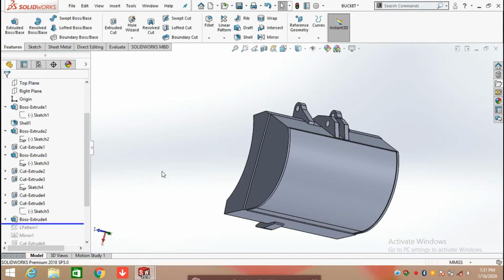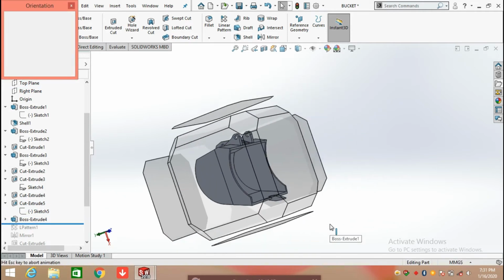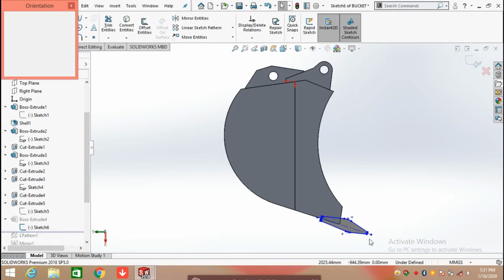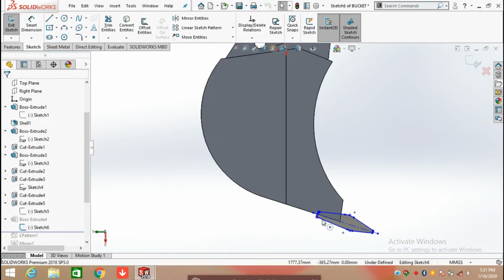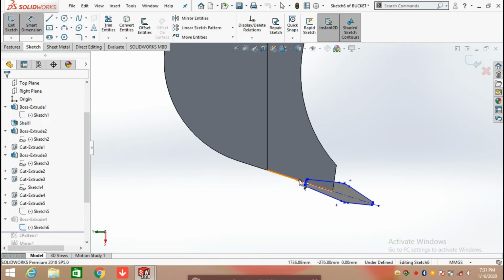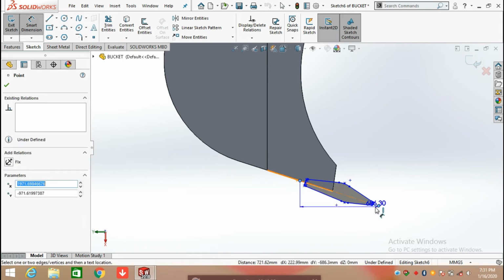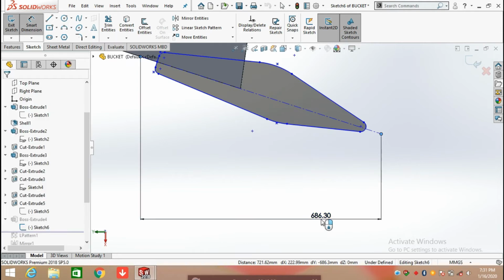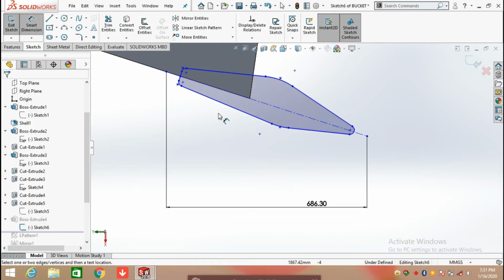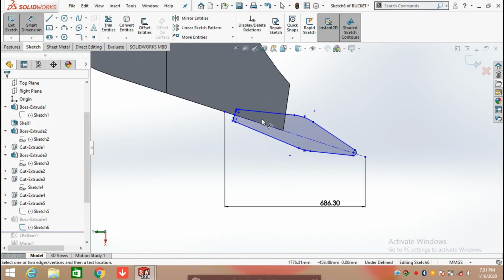After extruding cut, I am again going to extrude boss. Click on the sketch command. You can see here a sketch. So first of all we need to draw a construction line. So starting this sketch, click on the line command, and here I am going to draw a construction line having length of 686.30 mm with the reference of the body.